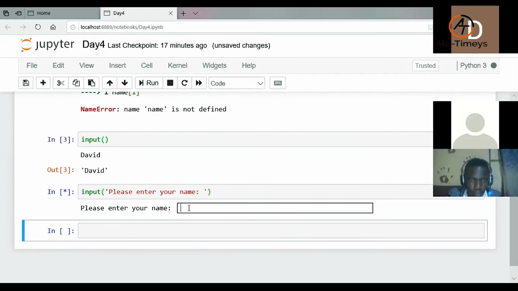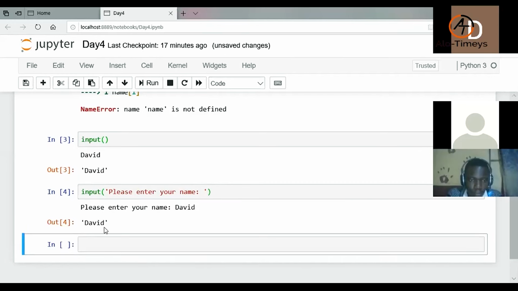So you're guiding the user on what you expect him to type. So now I can type David. Okay, and print David. Okay, now, but I said, let's run a code that will take an input from the user and then print something like good evening, David, or good morning, David.